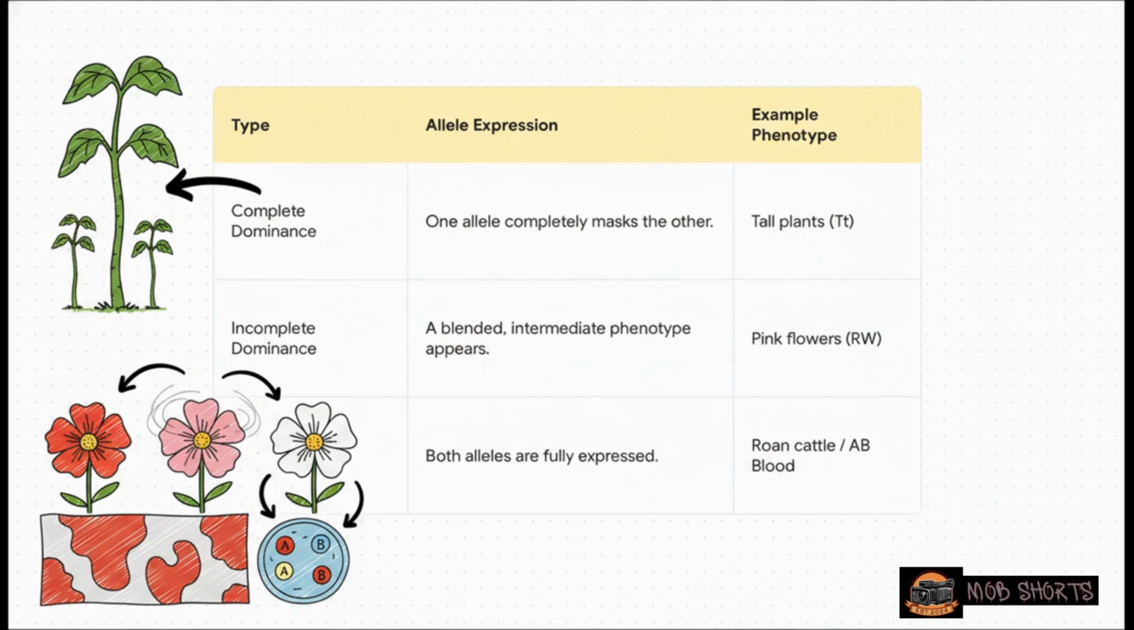You've got complete dominance, right? That's when one allele just completely takes over and hides the other one. Then you have incomplete dominance. That's the blending one. Think red flower plus white flower equals a pink flower. But then there's codominance. This is where both alleles are fully and separately expressed. It's not one winning, it's not blending, it's both of them showing up.